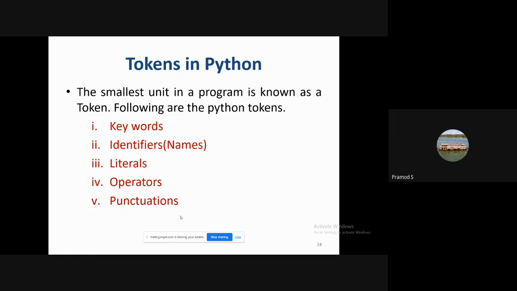Apart from the comments, there are other things that we should be aware of, which are keywords. What are the keywords that the language supports? What are the identifiers, or how do we name our variables, functions, our classes? How do we use them? Literals, operators, as well as punctuation. So these are the different things that we'll be using.